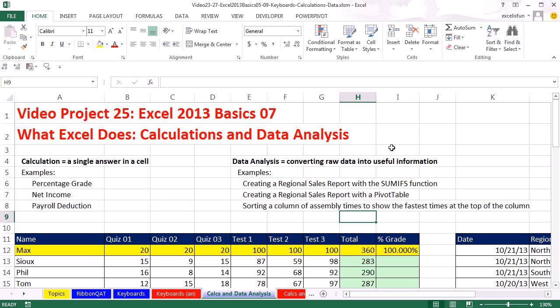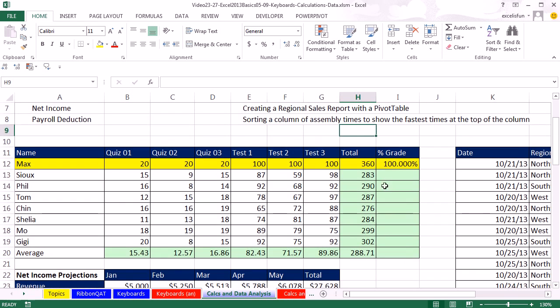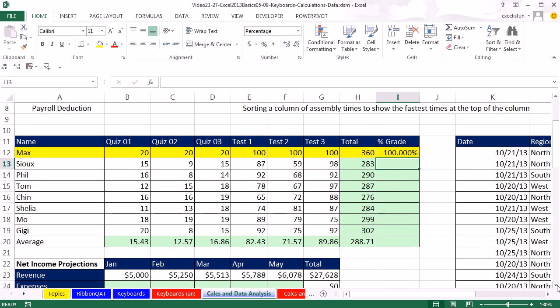And we've seen a few examples already in this class of data analysis. We created a regional report with the SUMIFS function. We did the same regional report using a pivot table. Later in this video, we'll see how we can sort a column of assembly times to show the fastest times on the top of the column. In all of these examples, we're going from raw data and organizing it in some useful way. All right, let's look at each one of these examples. The first couple we've already done, but let's just put it into context.